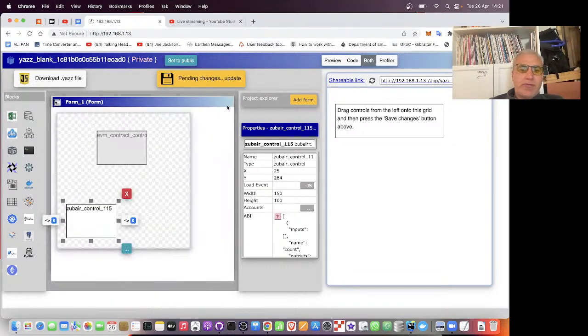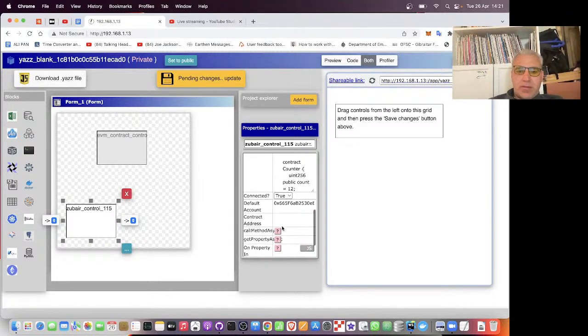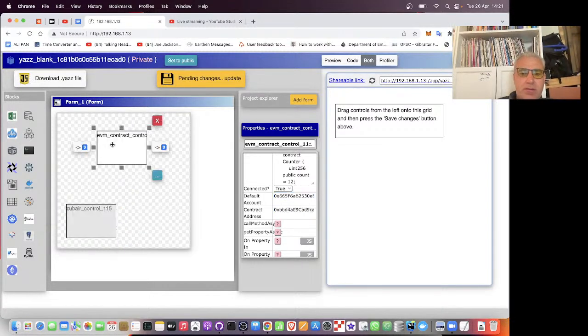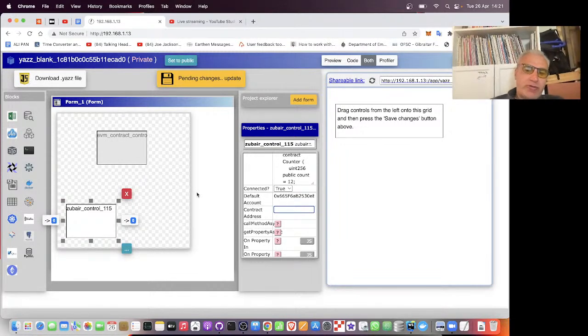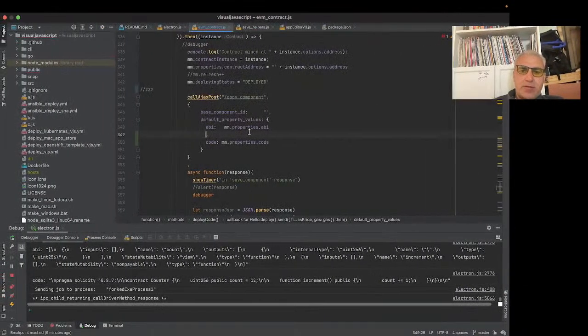So then what's the next thing we have to copy? Well, the ABI, we've got the Solidity, default account, maybe. Maybe the contract address. Oh, yeah. Contract address. Let's see. That's where the contract exists on the blockchain.